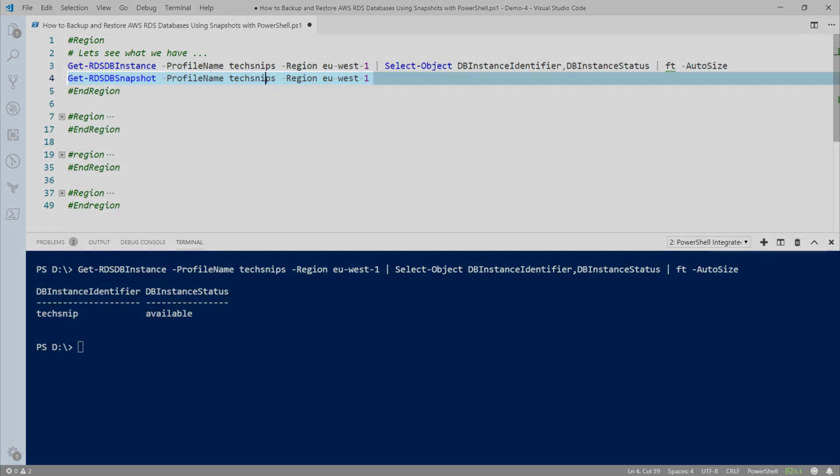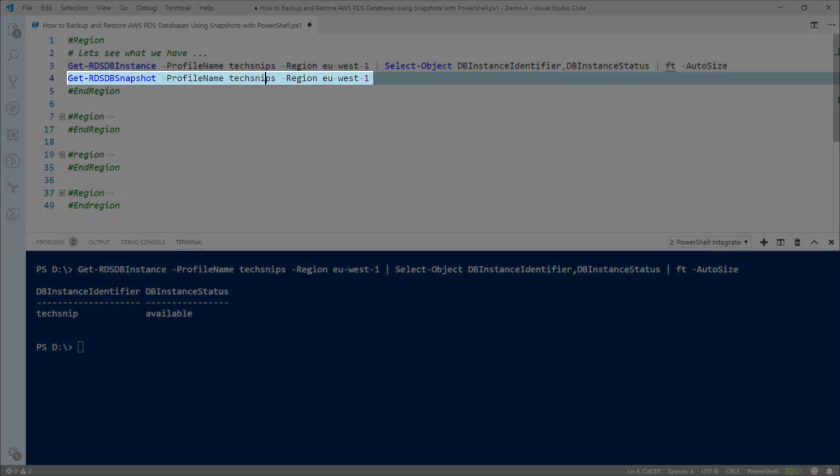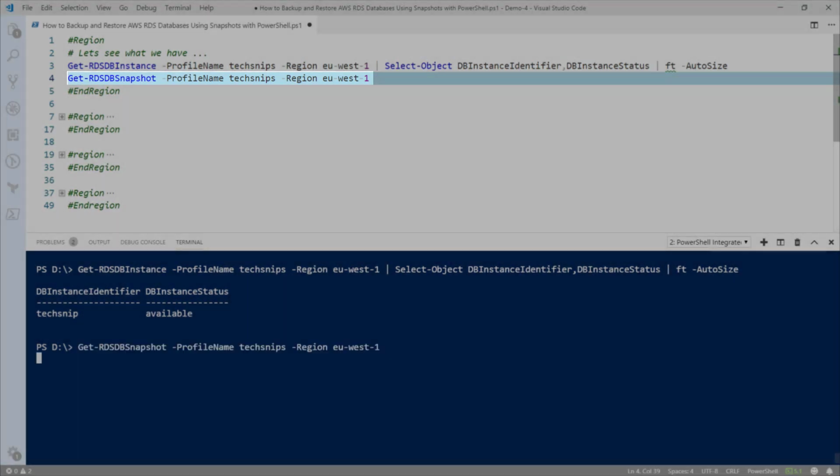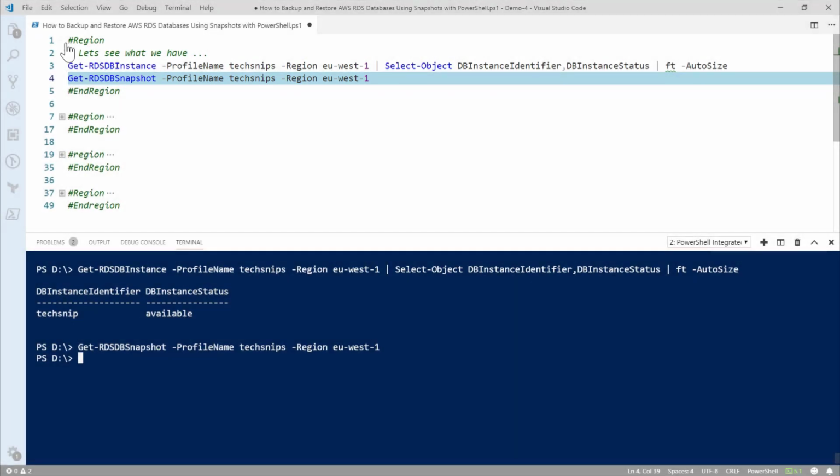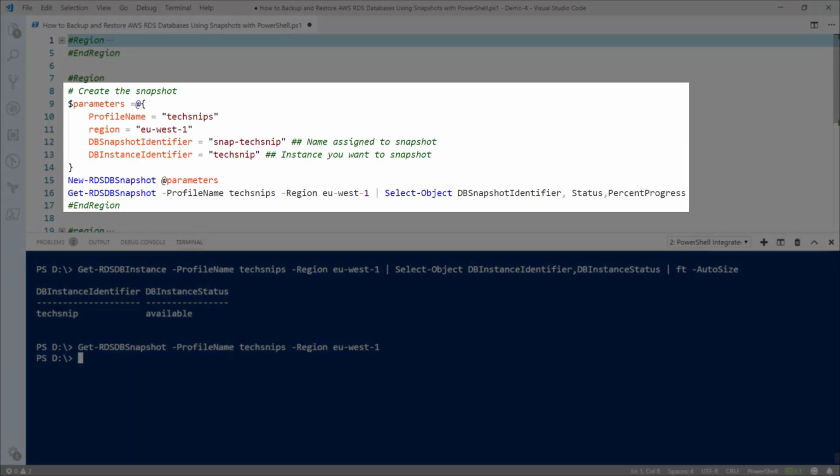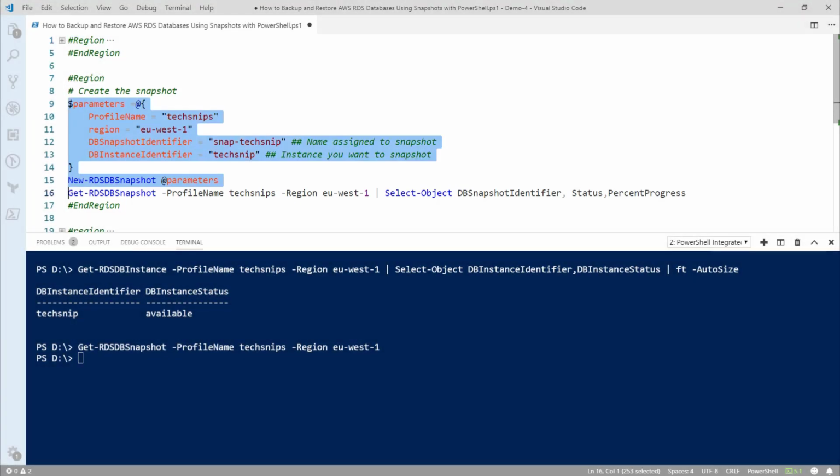So next, let's check using Get-RDSDBSnapshot if I have any snapshots stored. And I don't at the moment. So next, we actually want to create the snapshot. So into parameters, we pass an argument called DBSnapshotIdentifier. So this is the name I'm going to give to the snapshot. Then we have to specify the DBInstanceIdentifier. So this is the instance that we want to snapshot. And we pass that into New-RDSDBSnapshot.